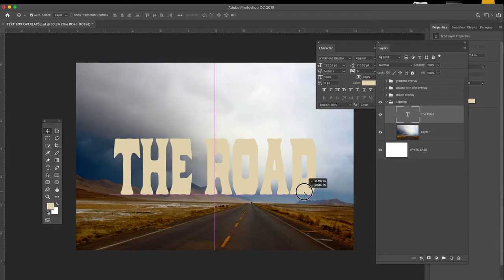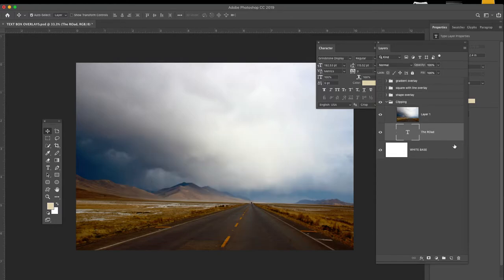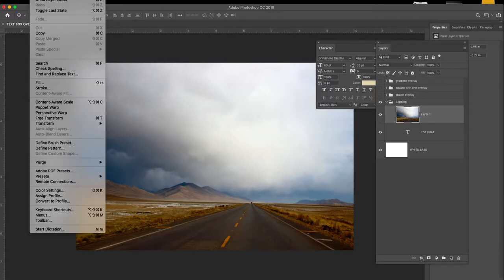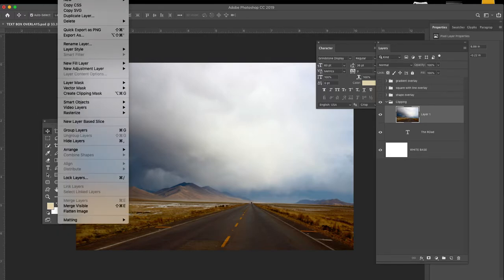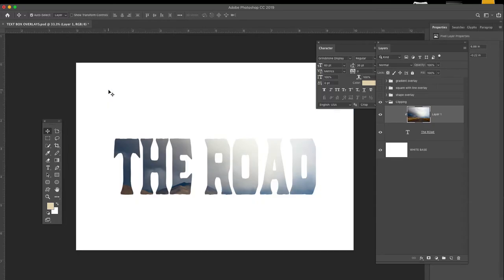And then I'm going to take the road layer and drag it underneath my picture. So then I'm going to go up to, well, I thought it was Edit, it's probably Layer, Create Clipping Mask. And now I have text with the picture inside it.